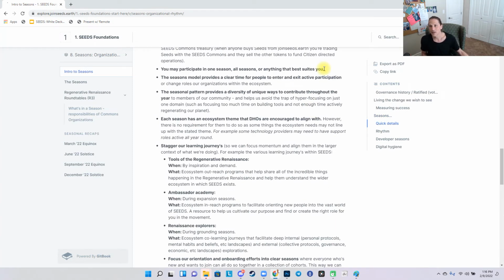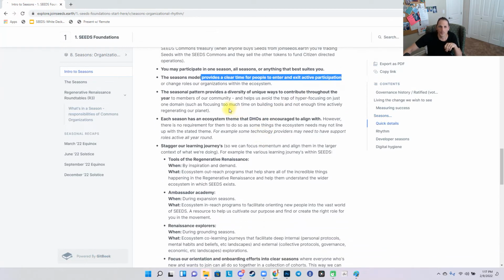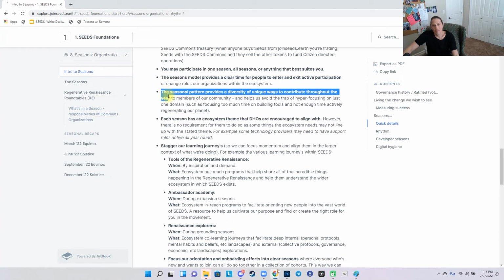But there's not this sense of like, ooh, I tried to contribute, I've got burnt out, and I can't take it anymore, which I've heard a couple times, and that's really unfortunate. So it's one of the main reasons for designing the seasons model, to be able to overcome that overwhelm. Yeah, so it provides a clear time for people to enter and exit active participation. The seasonal pattern provides a diversity of unique ways to contribute.